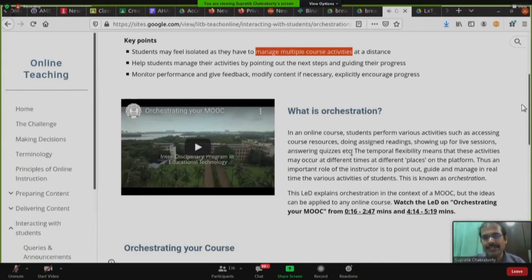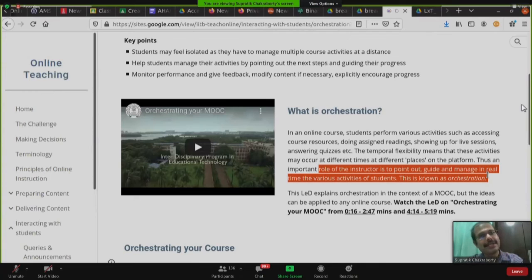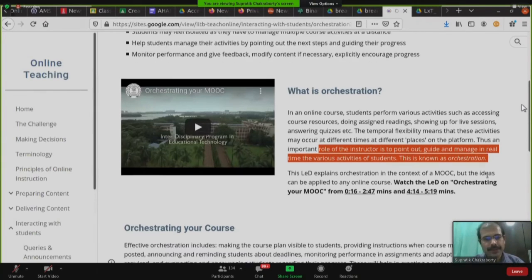So what is orchestration? Orchestration is basically helping students. This temporal flexibility given to students, particularly during online learning, could mean that the students may do it at different times, at different places, and things may really get disconnected. So the role of the instructor is to point out, guide, and manage in real time the various activities of the students, right? Even if it is not in real time, it has to be with a deadline: over the next 2 days, you must do this, and then you must submit that quiz, and then we will proceed. That way students don't get too much out of sync with each other, with the class, and with your plan of teaching. Okay?